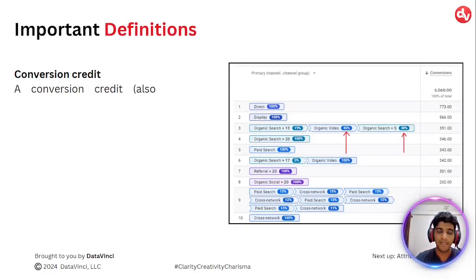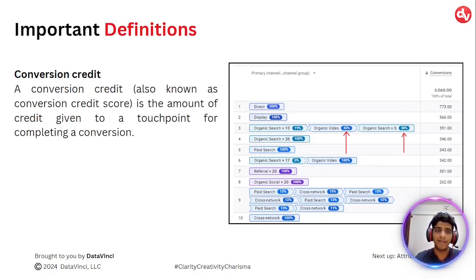Next up, conversion credit. So conversion credit is basically the division of the amount of credit given to each touch point. So for example, this is a particular conversion path where you have organic search first, followed by organic video, and again organic search. So the conversion credit is indicated with the percentage, so 19, 43, and 38% respectively. We'll check this report out in the GA4 demo. So stay tuned.